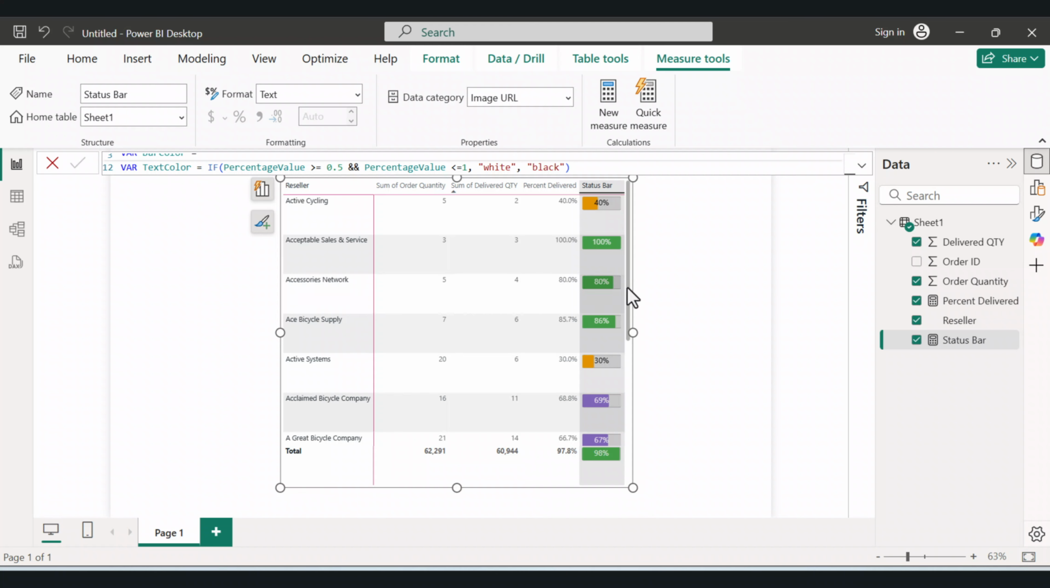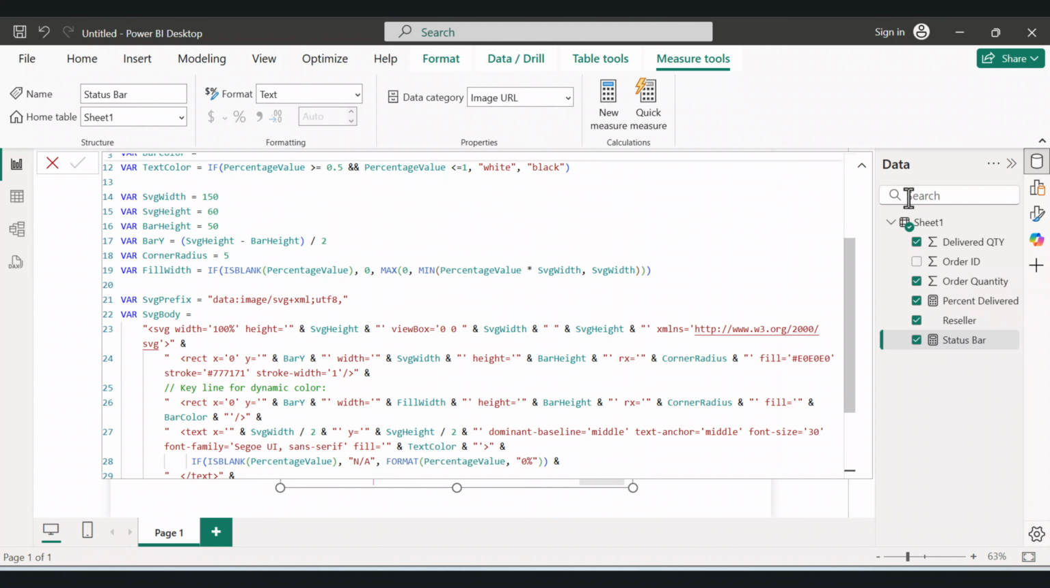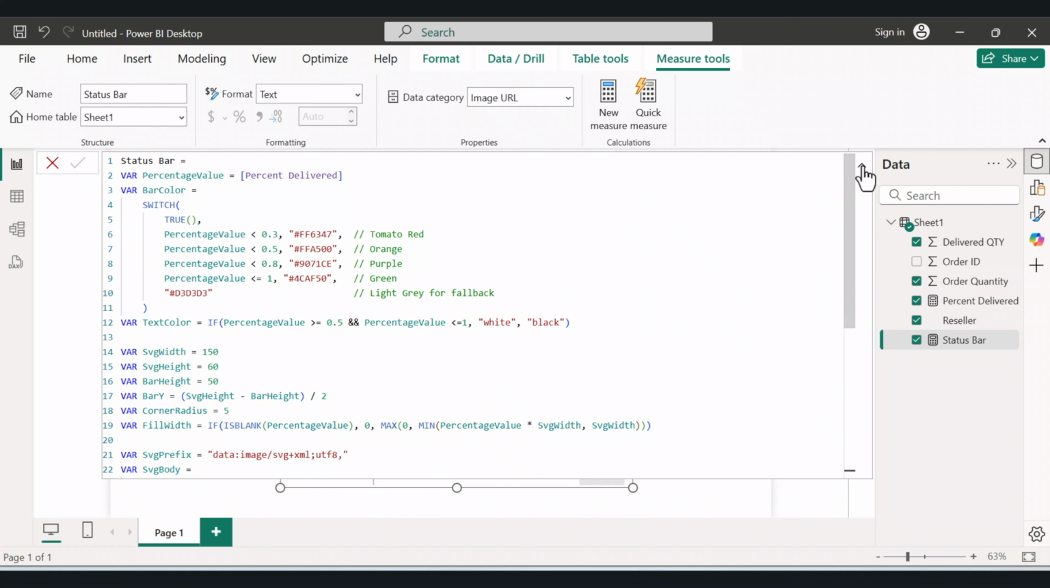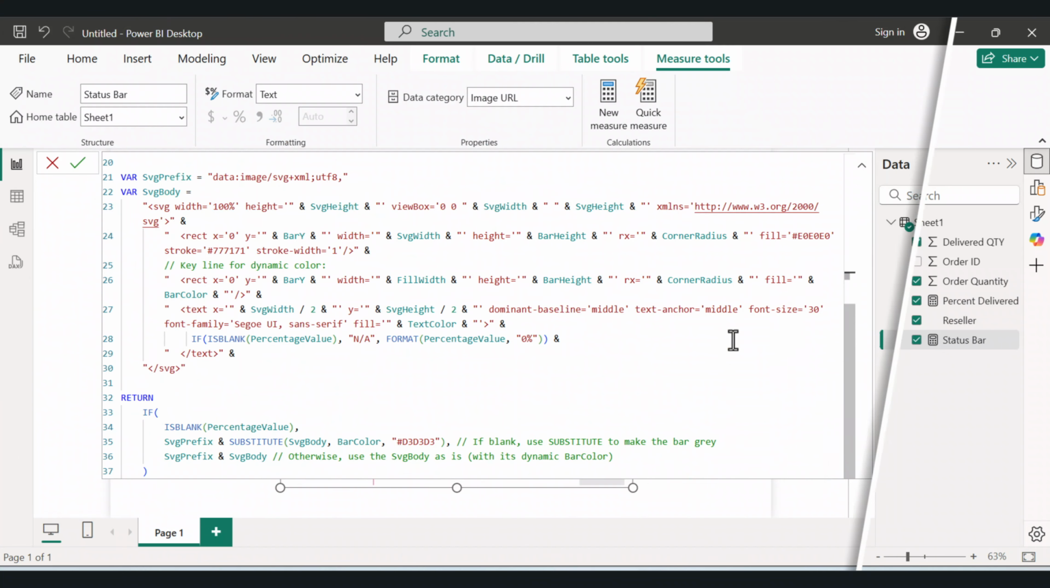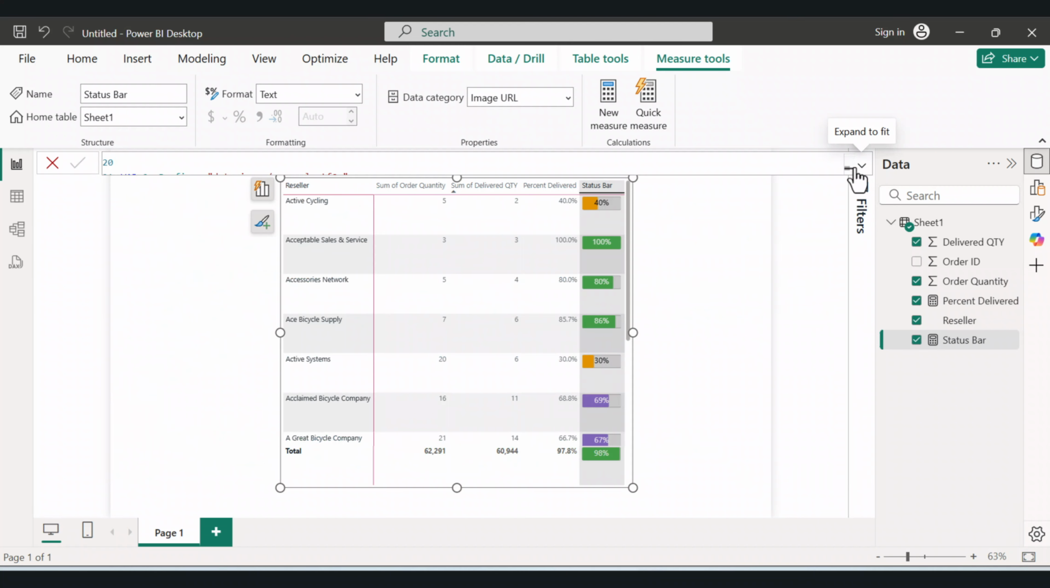Now, after updating the figures on the measure, this is what I have. Basically, I just had the SVG width changed to 150, the SVG height changed to 60, the bar height changed to 50. Then if you scroll down to the text font size, I've had that increased to 30, which is what gives us what we currently have. Now, we're going to have this formatted further.